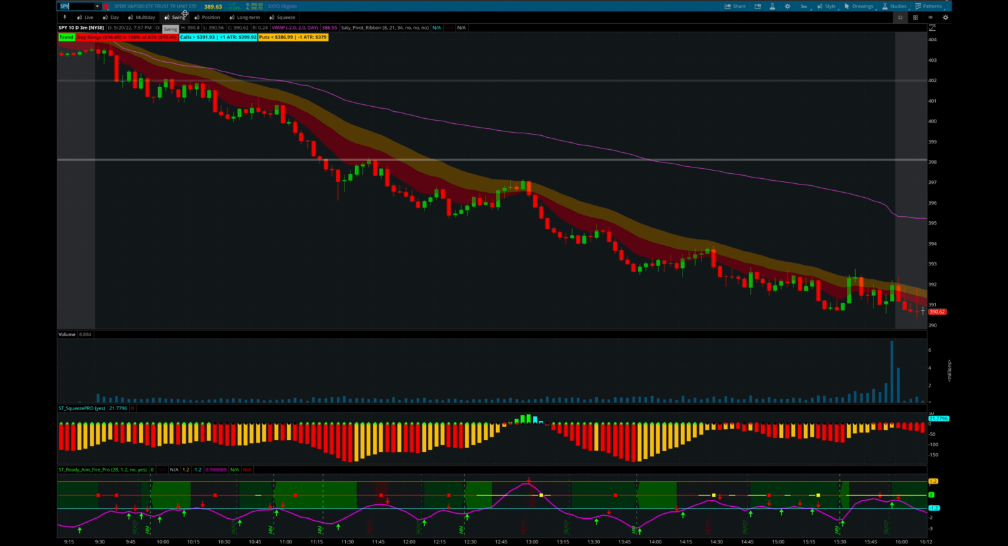I've got the toolbar set up in TOS, and you can add tools to this, like drawing tools and things like that. And you've got 7 slots, but I've just set mine up so that they show me different styles, different views. So right now we're on the live one, which is my 3-minute, and it's got the VWAP. It's got my pivot ribbon. It's got ATR levels set to day mode. I've got the squeeze, and I've got the Ready Aim Fire Pro, which is like RSI.